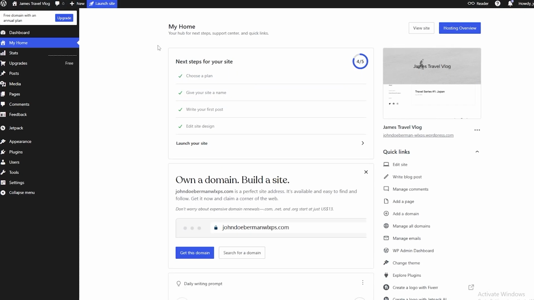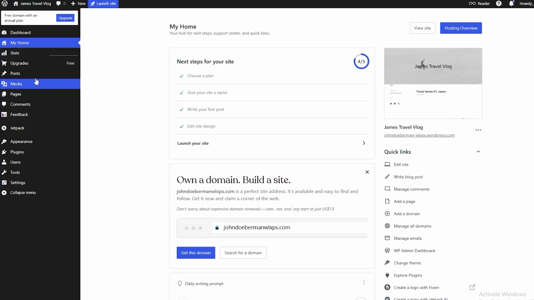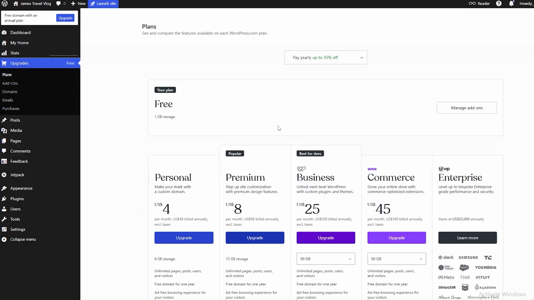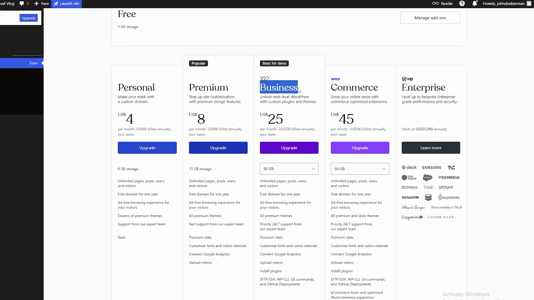Later, you can go ahead and purchase or upgrade your plan. If you come over here, this is the upgrade section. Here we have all of our plans we can check out, and each of these plans will give you a bunch of different options. You can see right here, Business is the best if you want to upload or install a bunch of plugins. Otherwise, you can go with the Personal or a Premium one.